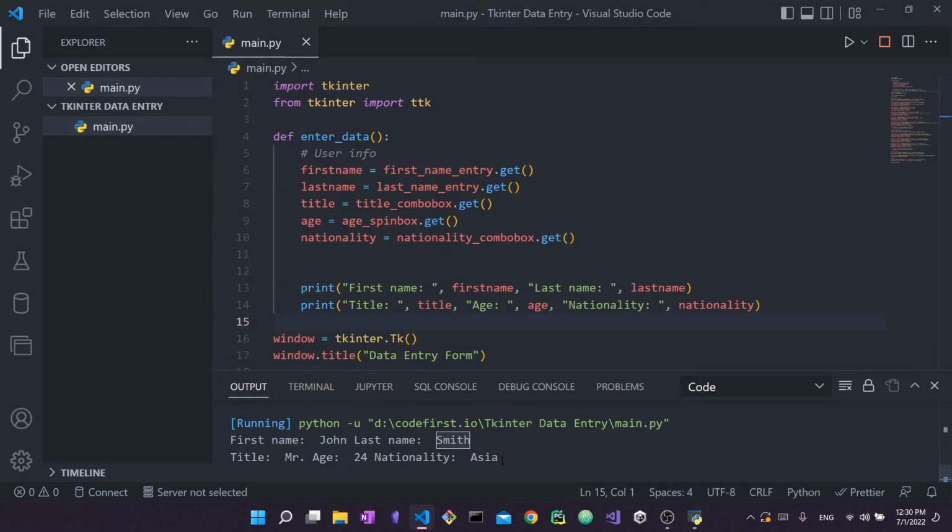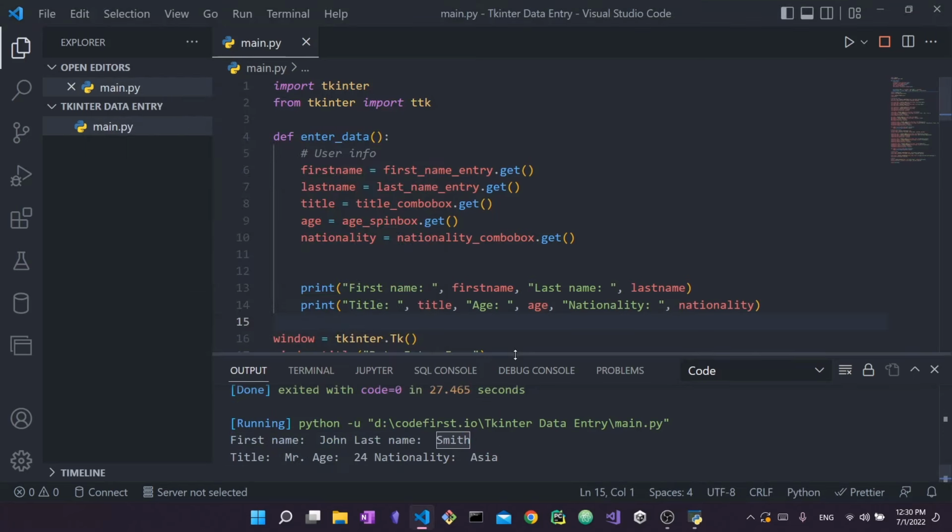So if we scroll down here, you can see that this got printed out. So you can see first name, last name, and we have the title, the age, as well as the nationality. So for now, we're just printing them out. We're not really entering them anywhere, no database, no Excel file, nothing, because I just want to show you how you can actually retrieve them first, show you how this is working, and then later on we can work on entering this data.